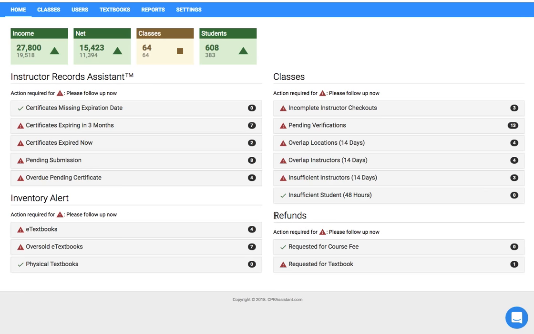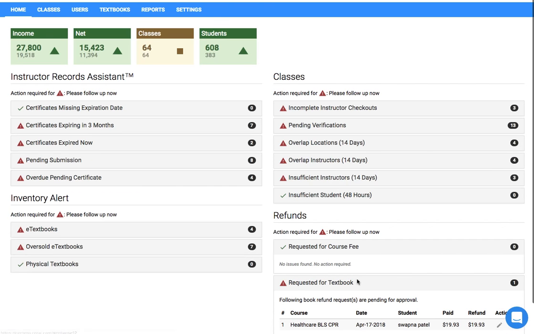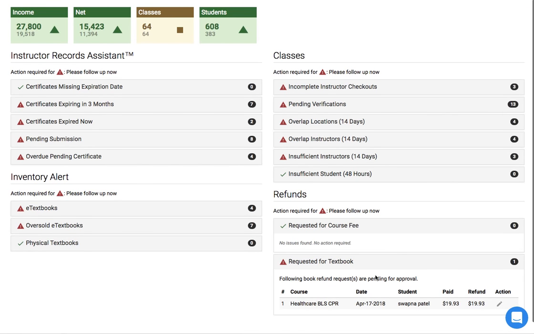The second thing we do here is take a look at the refund. So once in a while, an instructor or a student might request a refund for the course itself or possibly a textbook itself. In this case, the instructor or the student might enter a request for a refund, and instructors and students cannot automatically receive a refund. Audit requests must go back up to the admin level.